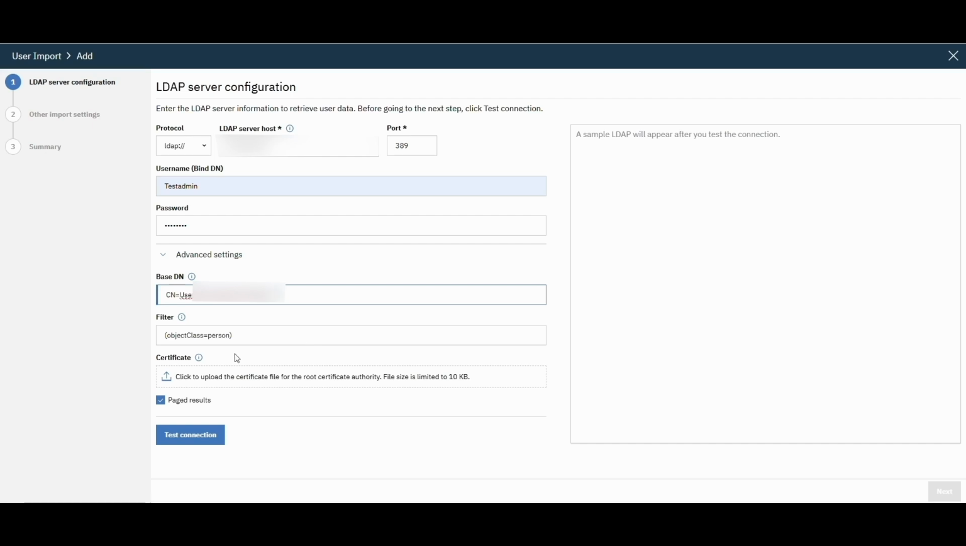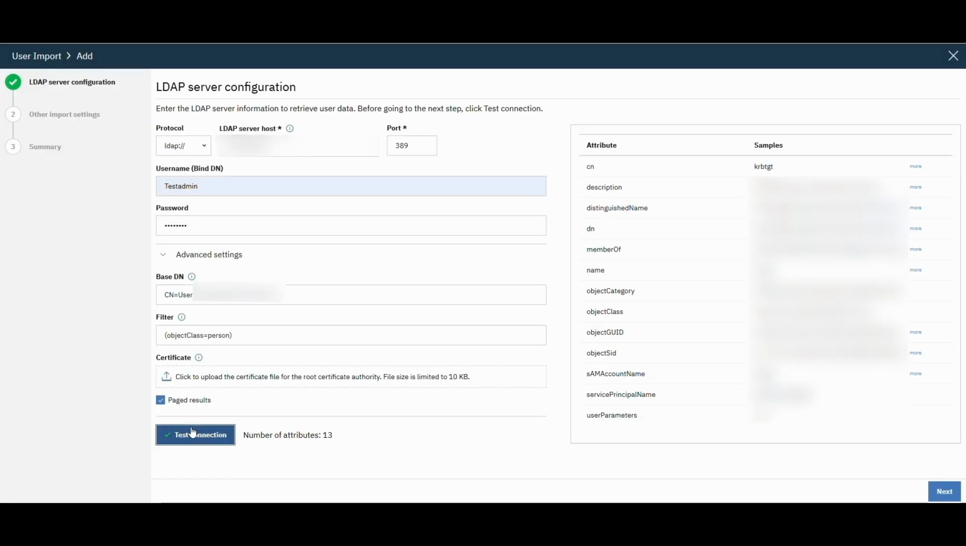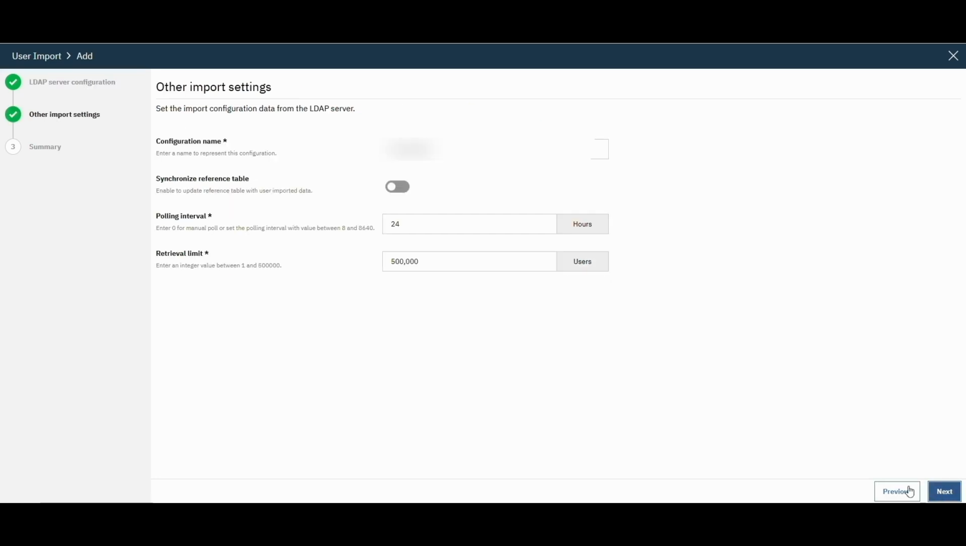In the filter criteria, we are providing the object class equal to person, but depending upon your requirement, you can use SAM account name or any other attribute which helps us to identify the users. Then we need to click on the test connection. Once the test connection is successful, we need to click on the next button.